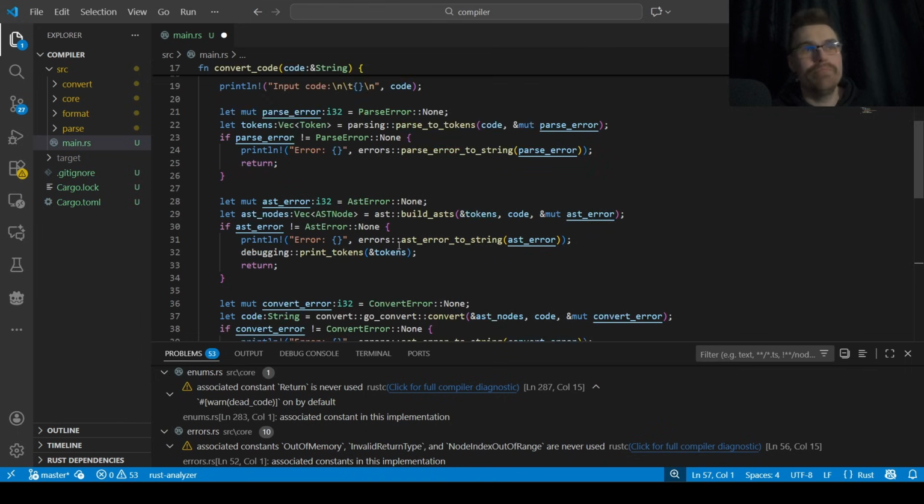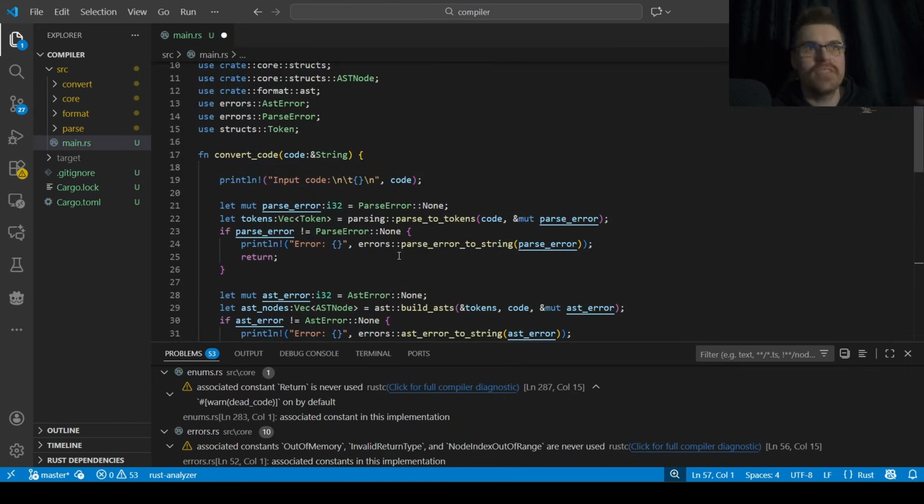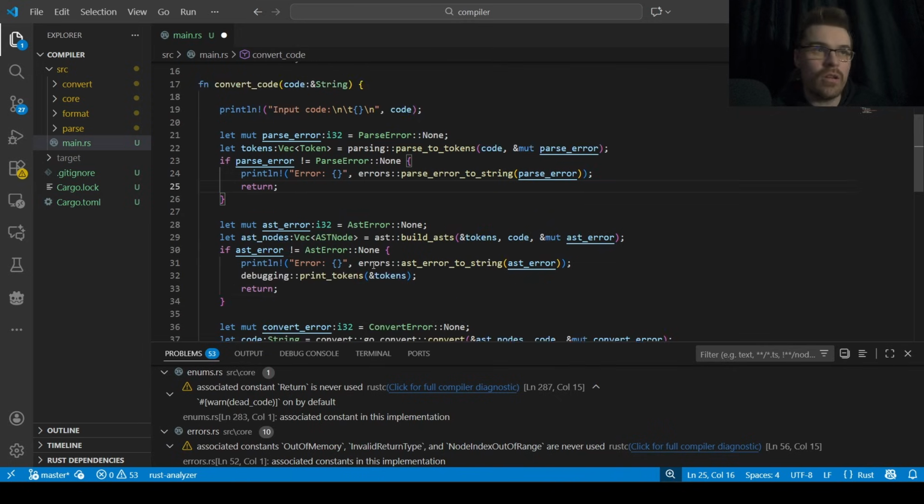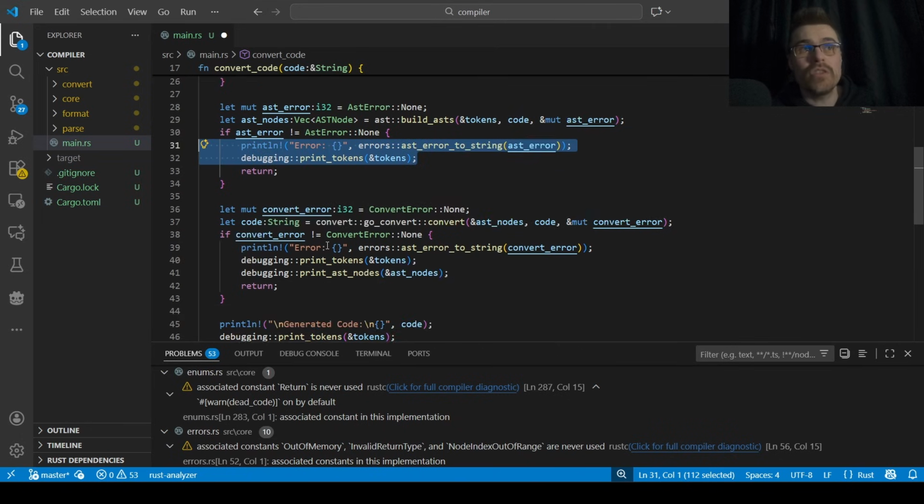So this basically just looks like C. Just looks like C, and it's the most simple code ever. Basically, just pass the tokens into a vector of tokens. We have an error. We see if it is an error. We print it if it is and return. And then we go to AstNodes. We get another error. We see if it's an error. We print it if it isn't. Print tokens. I have to print tokens multiple times.